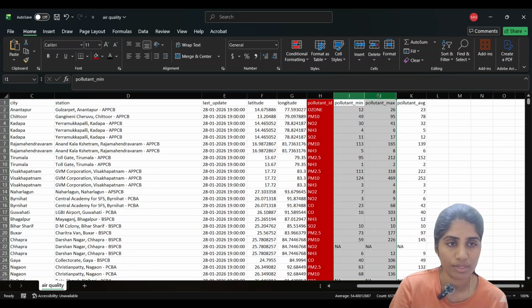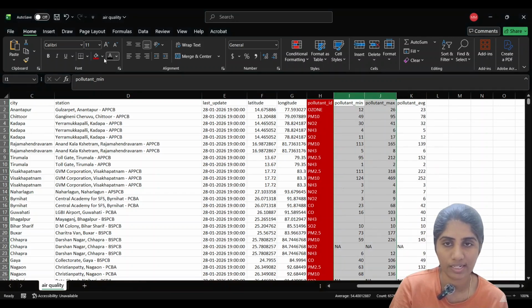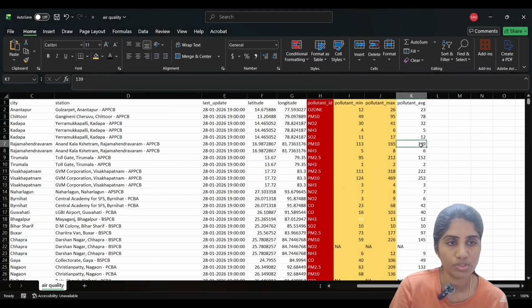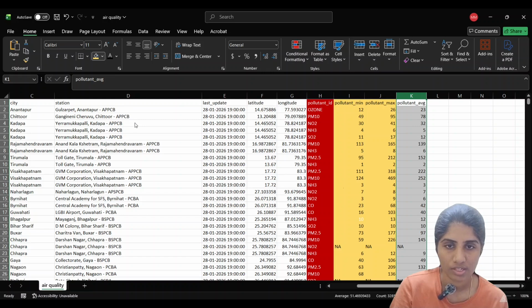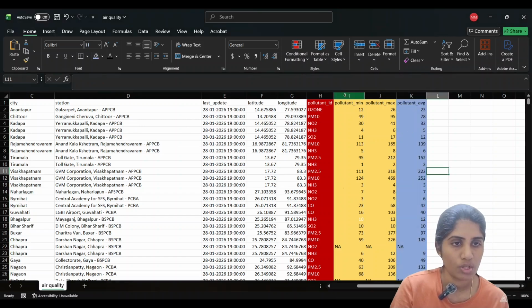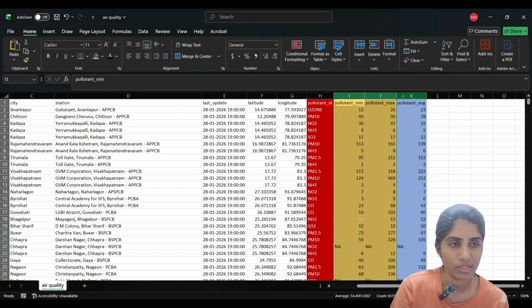If you see, I told input variables, right? I'm highlighting them in yellow, so these both are my input variables. For example, if I take Anantapur on 1 January, for ozone the minimum is 12, the maximum is 26, and the average is the output. They are using a mathematical calculation for calculating the average. I am highlighting the output in blue. So this is my input and this is my output.